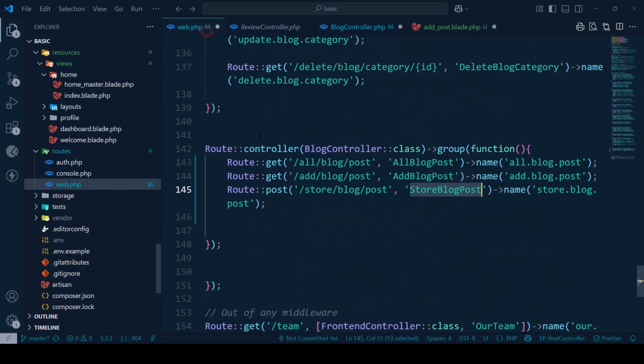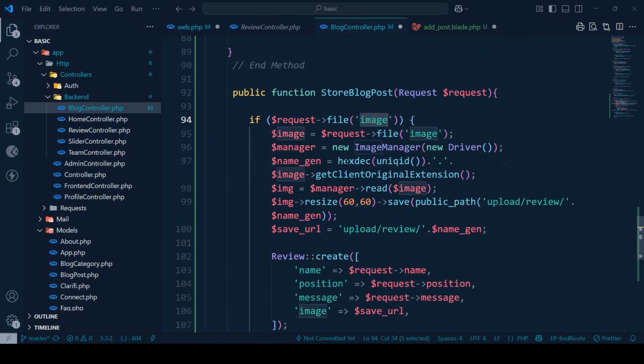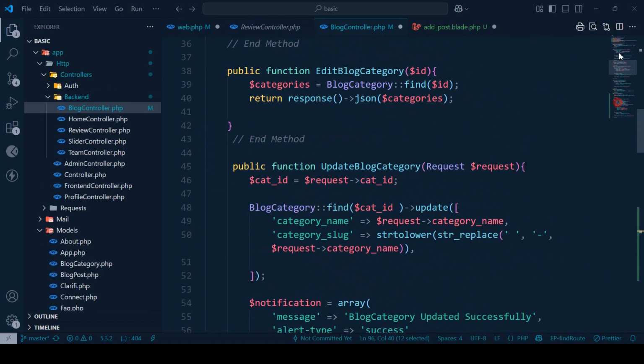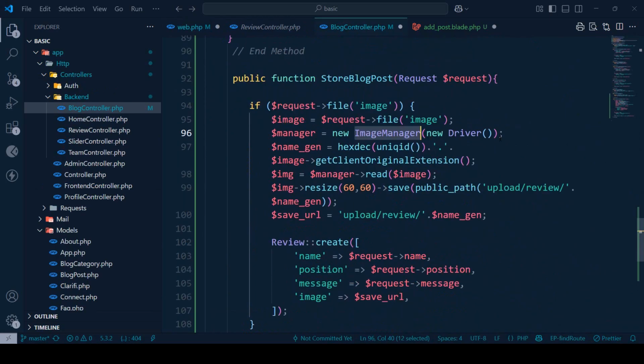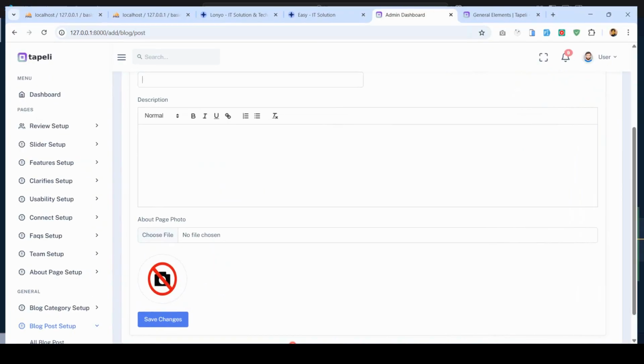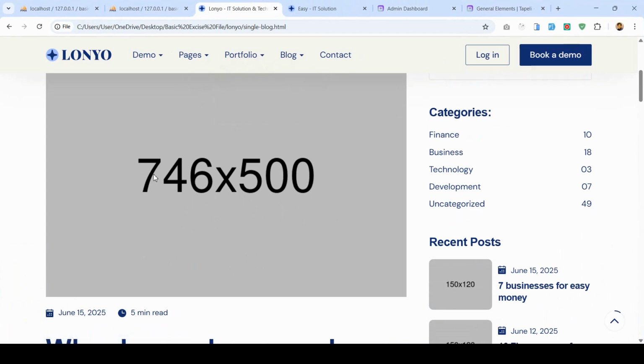So now we have to update our store method name as store blog post. I want to update it. That will be the store blog post, and the request will be request. Our file name also the image. Here we don't need to change anything, and also the image manager which I have already loaded, which is fine. Now extension and size. Which size will it be? If you go to our template, that should be 746 and 500.